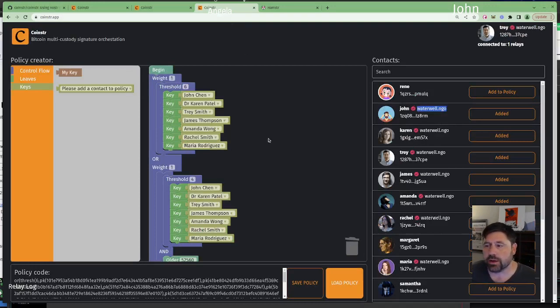Let's see. So this would be another example policy. This one is more for a business context or board of directors. Let's say we've invented this water well organization, this NGO, that has put together a board of directors of 7 individuals. And this would be their primary, long-term savings. If 6 of the 7 agree, they can move the funds immediately. Or if 4 of the 7 agree and they wait 1 year, they can move the funds.